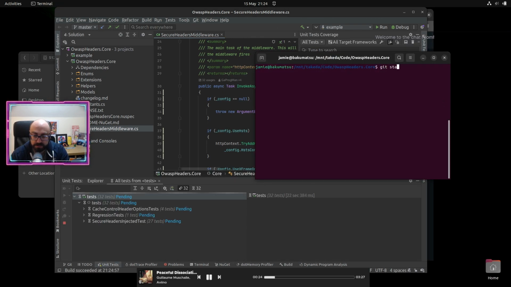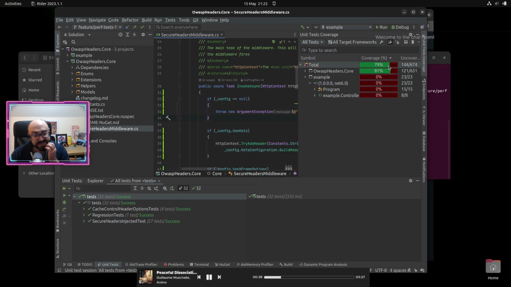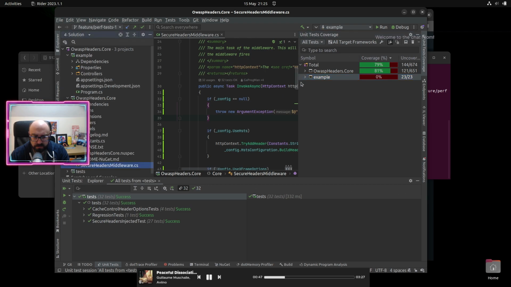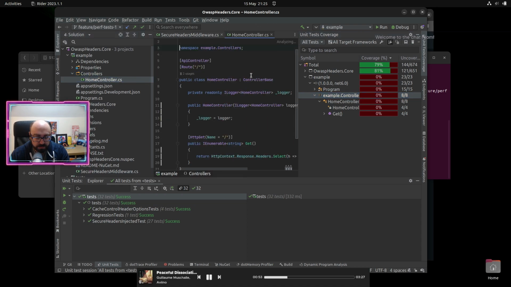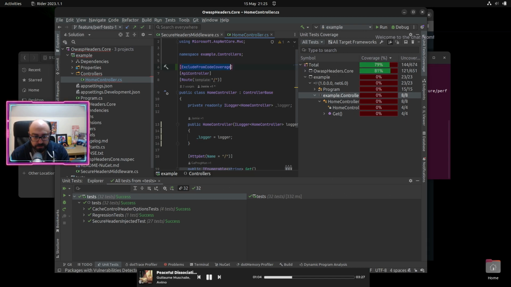I'm going to do git status and see where we are. Run master. All right, we're going to do checkout -b feature/perf-tests-1. Right, so we can see if I collapse this down, I want to try and remove this. No point in that being there. How did I do it before? Wait, what's the bit that it's in the sample controllers? Right, okay. Controllers. Let's exclude from, no, not from description. Exclude from code coverage. Excellent.